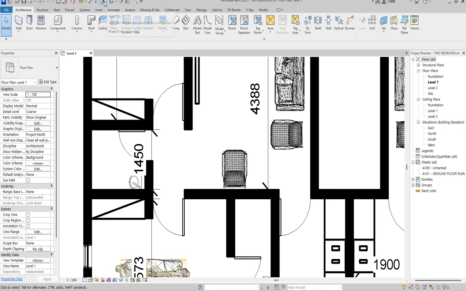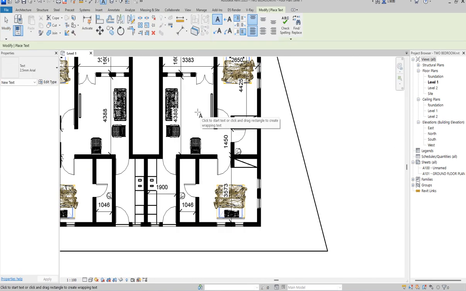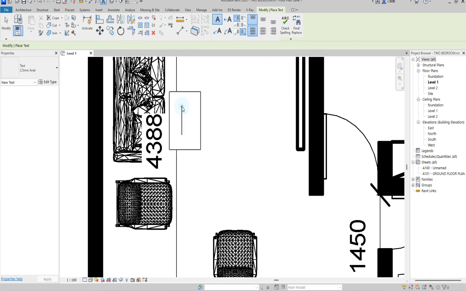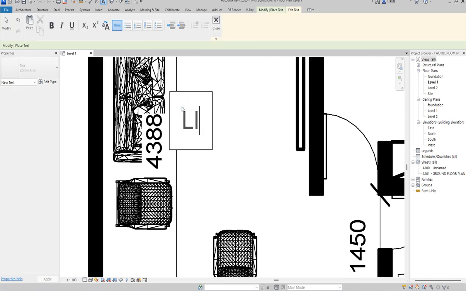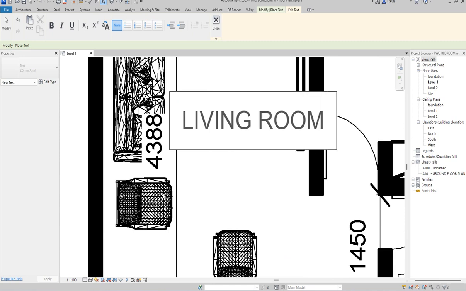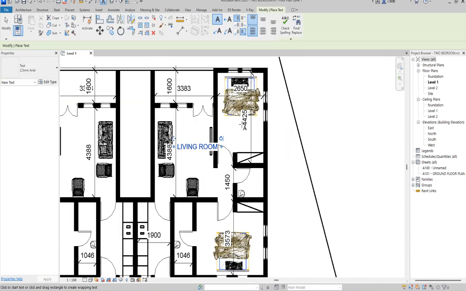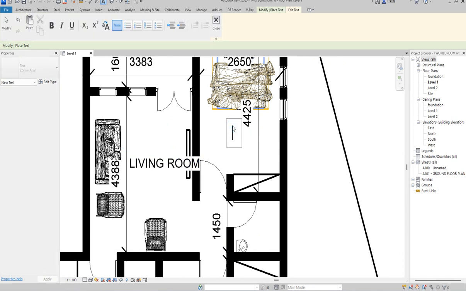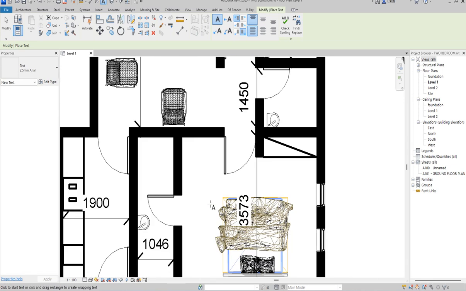Let me do annotation for it so that we are not just doing things blindly. So I'm going to click and I call it what? Living room. Okay, we come here again, we call this one bedroom 1. The second one we call bedroom 2.